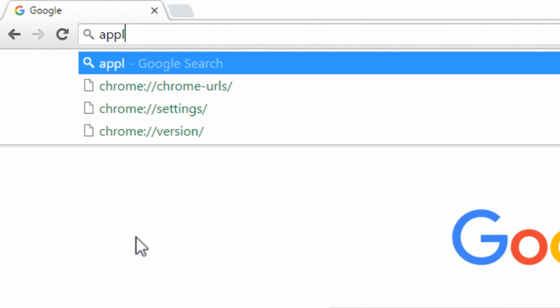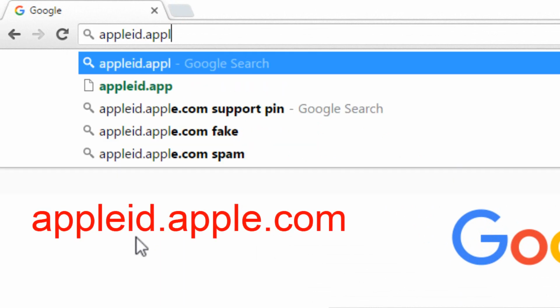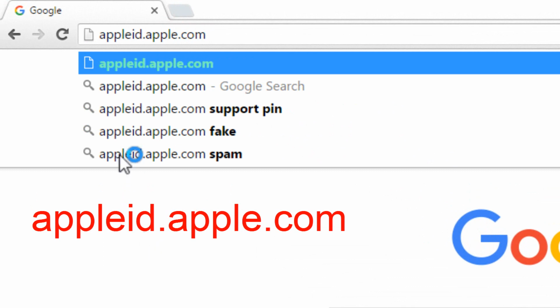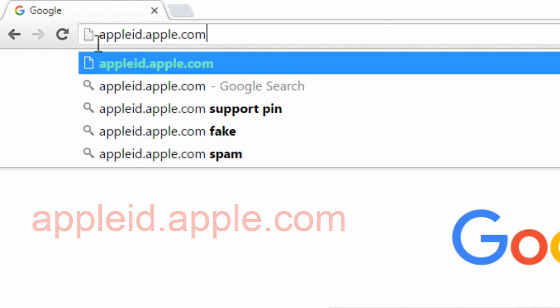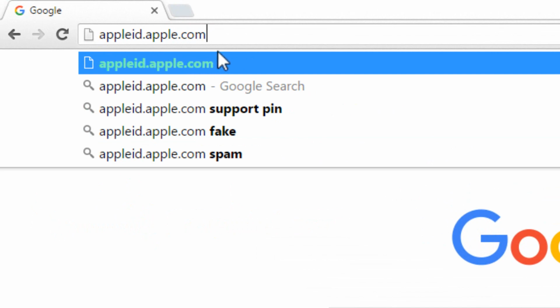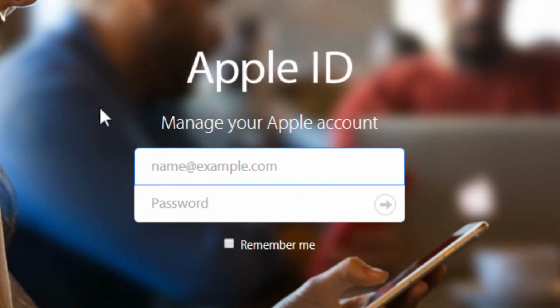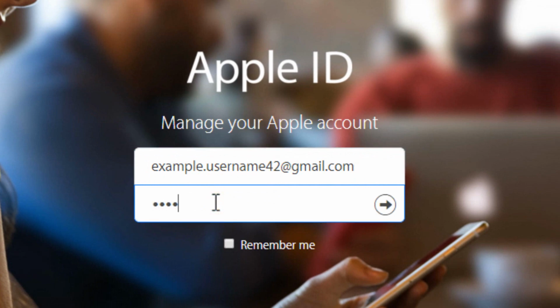In the address bar, type in appleid.apple.com. Keep in mind that there's no www in the web address. Then, press the Enter key. In the login page, enter your current Apple ID email and password in the respective fields. And click on the arrow button.